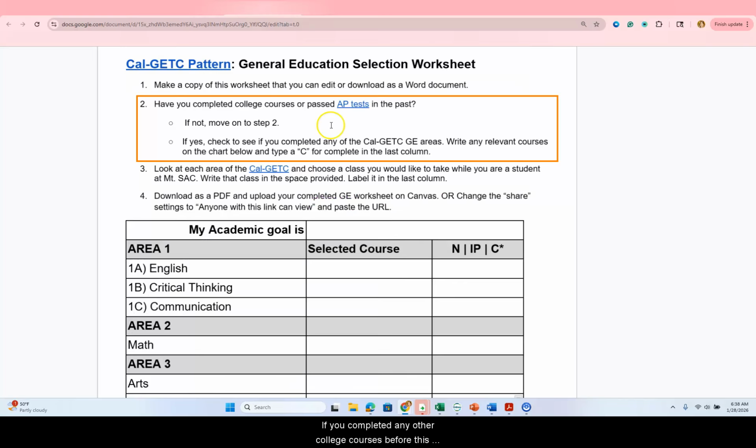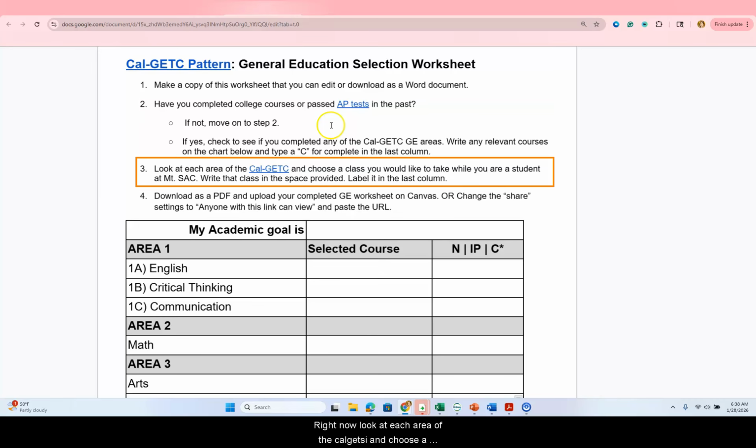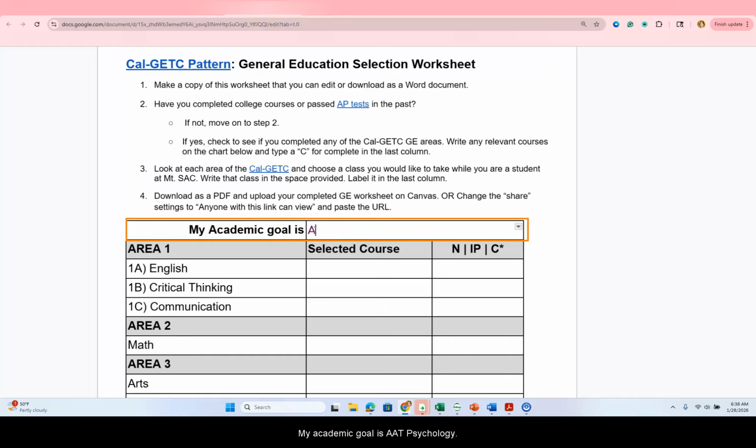If you completed any other college courses before this class and they meet an area of general ed, you can add them to the worksheet right now. Look at each area of the GETC and choose a class you would like to take while you are a student at Mount SAC. Write that class in the space provided, label it in the last column. N stands for need, IP for in progress, and C is completed. So let's fill out the rest of the form. My academic goal is AAT psychology.